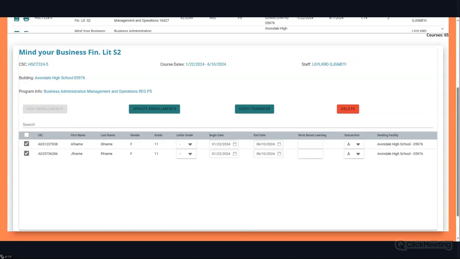Again, this is the information that you as the building reporter would get from your CTE instructors or teachers. So if that is the process that you need to do, you can hit this delete button. If you want to copy and transfer this information, you can do that by hitting the copy transfer button. Now, to copy and transfer in the enrollment, I'm going to show you what that looks like.